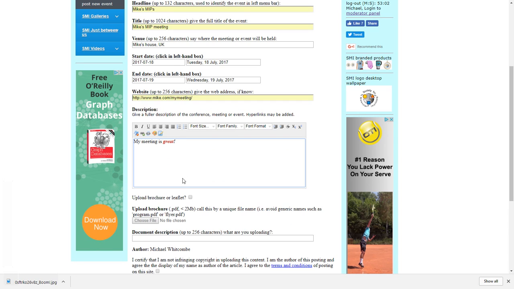So once you've done that, you can provide more links to other websites, maybe for accommodation or something else, or reiterate your web address up here with a link. This will appear as a link anyway in the posting. You can put in what you like.